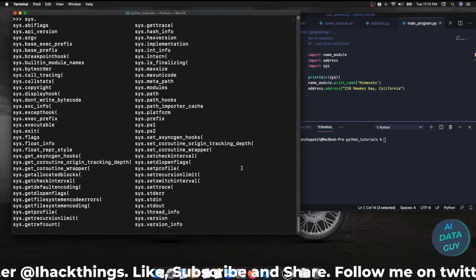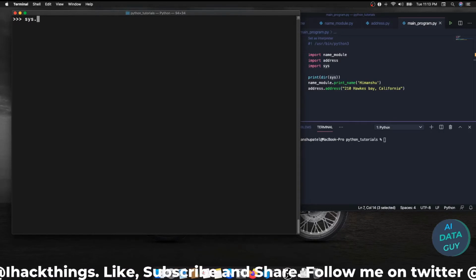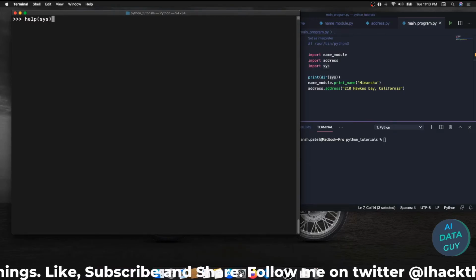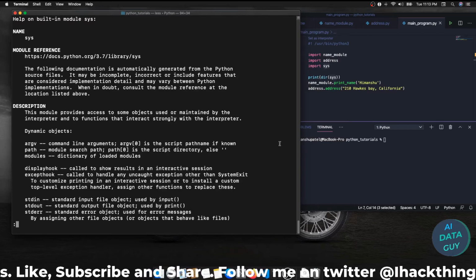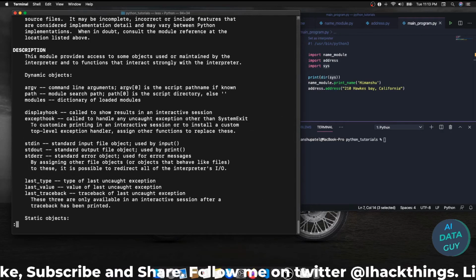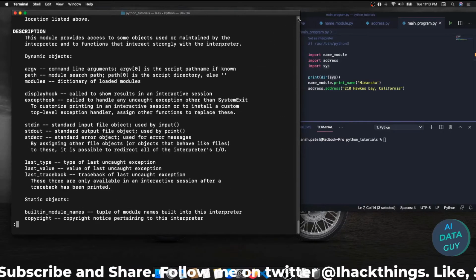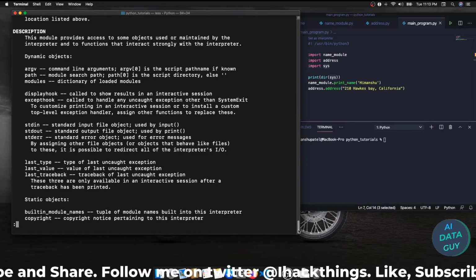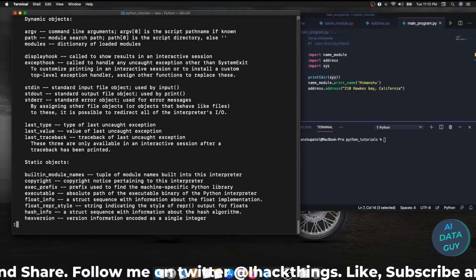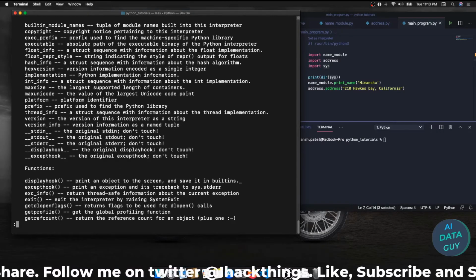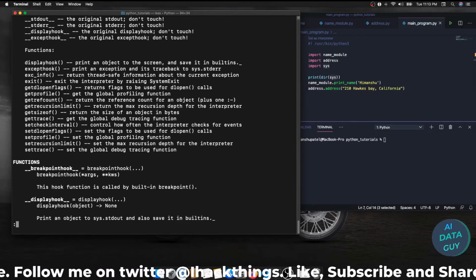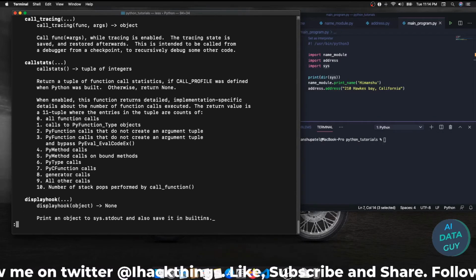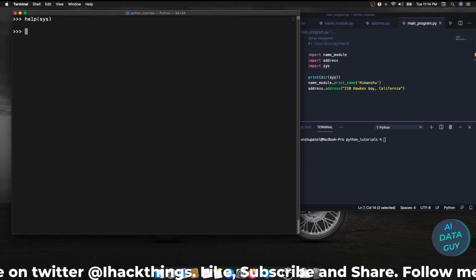Or the better way is you can say help sys, the mighty help comes here, and there we go. All the information is here, what sys actually does, right? So if I go down, everything is here. Functions are there, and then other functions, and then more functions, and the list goes on.